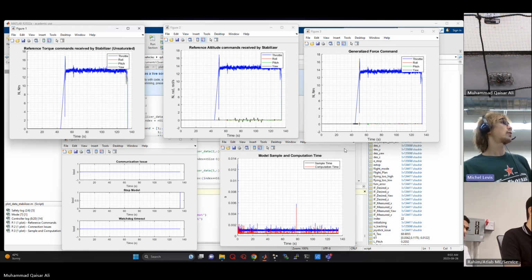That one, I'll be honest with you, I think it's the same thing as figure 1. I need to look at that. This total force might be the one that was sent to the stabilizer, and the other ones are what was received by the stabilizer. But these again should be the same, like you see here.